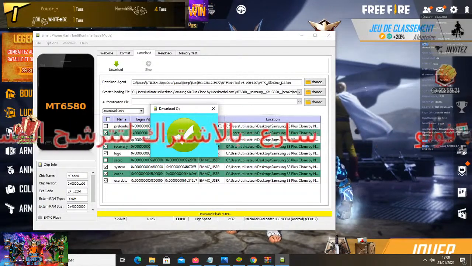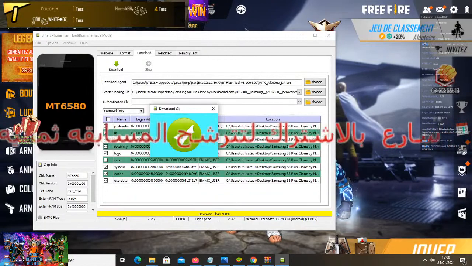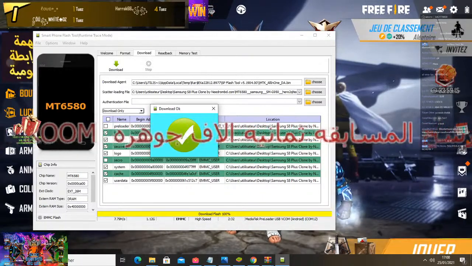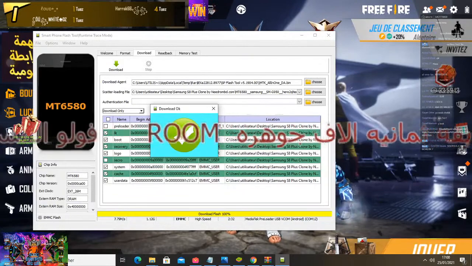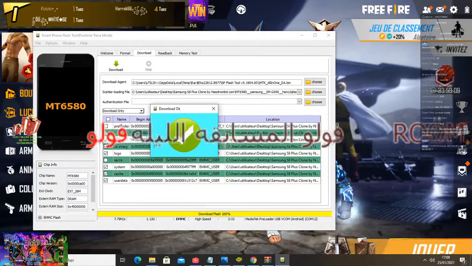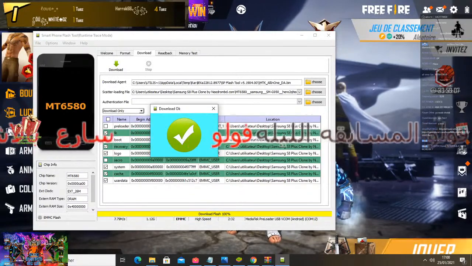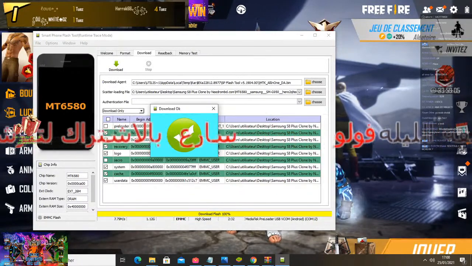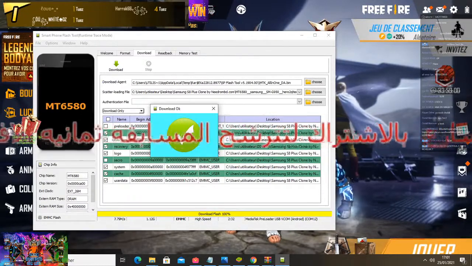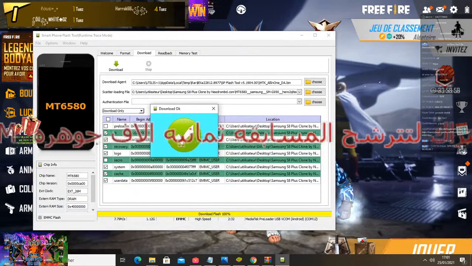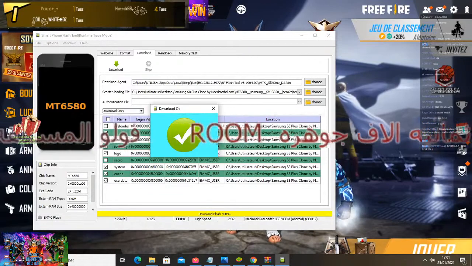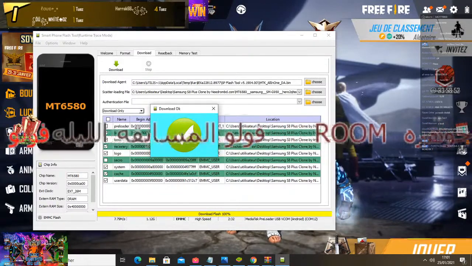Now I'm getting an error: initializing scatter file failed. Please check the name of the scatter file which you load is legal. The reason I'm getting this error is because the version of SP Flash tool I'm using is too low for the kind of backup I have. You understand? So for me to be able to use SP Flash tool, I need to use version 5. That's what this is telling me. So basically I cannot use version 3 to flash this phone which I'm using.